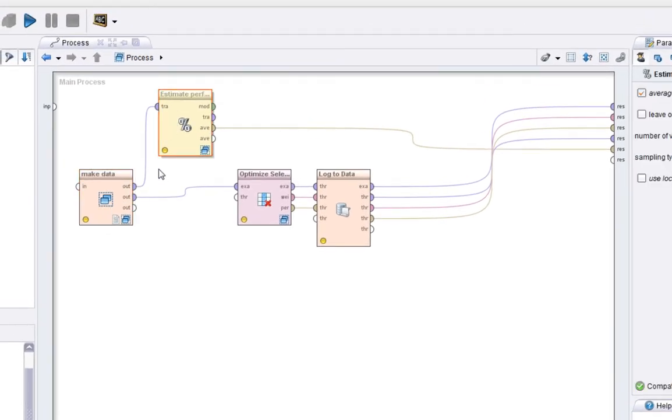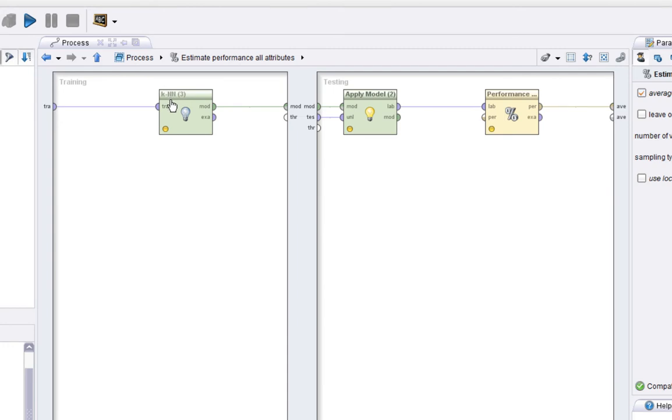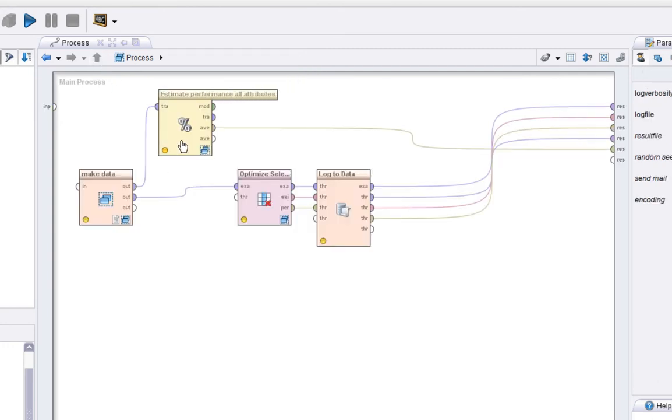The top flow goes to a cross-validation operator where a model, k nearest neighbours, is used to estimate the performance of that model on the data in general. I'm doing this simply to see what happens if you use all of the attributes.